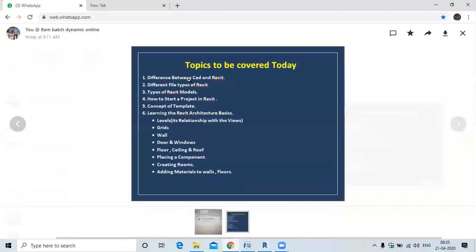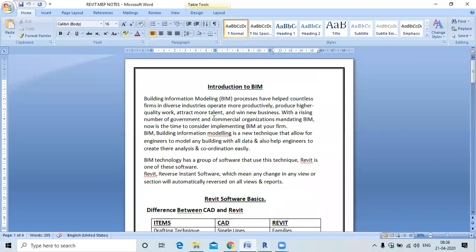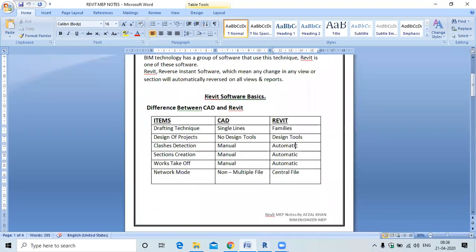CAD and Revit. Okay, CAD and Revit means what is the difference? We have the notes. I'll provide you the notes. This is just the introduction that you can read. Okay, no problem in this. So we'll start with the Revit software basics, this topic.